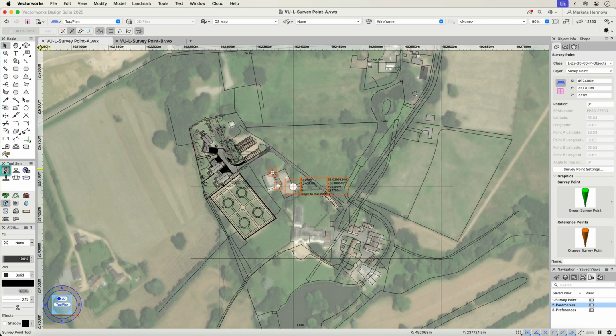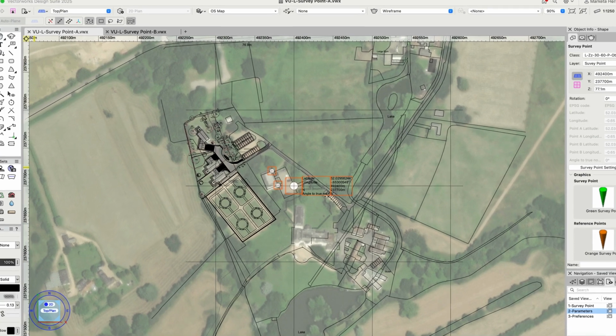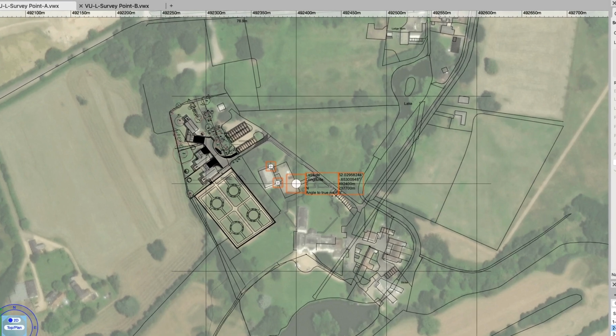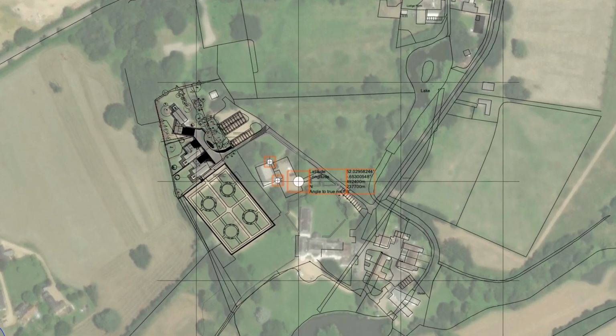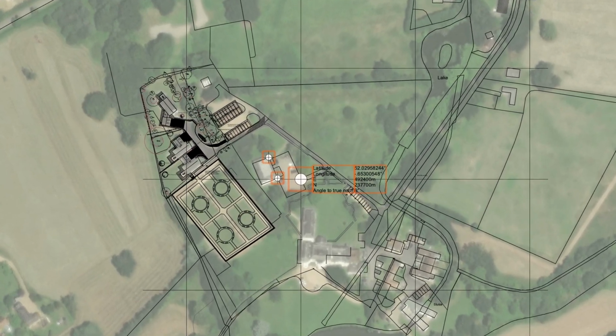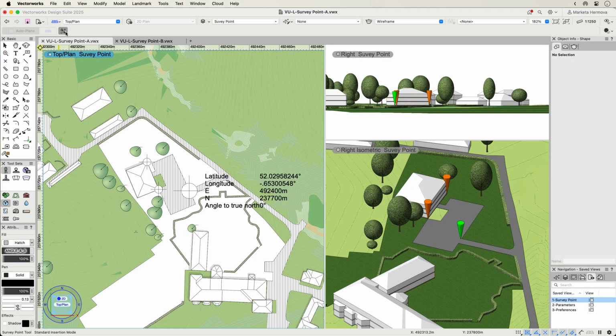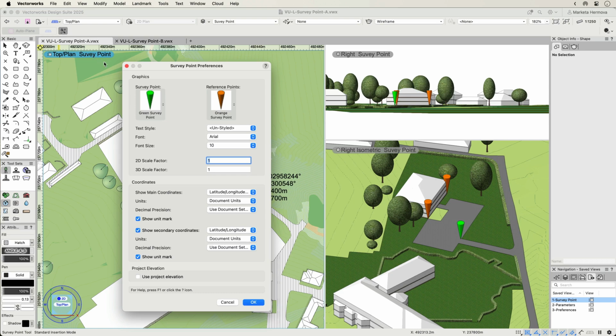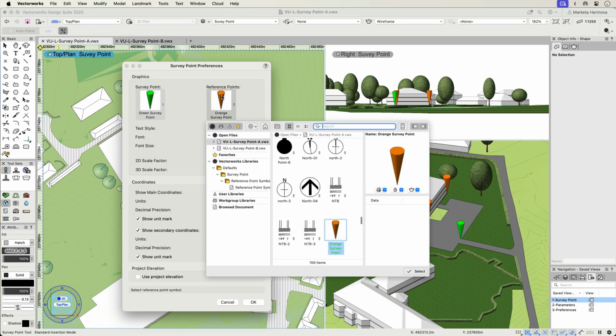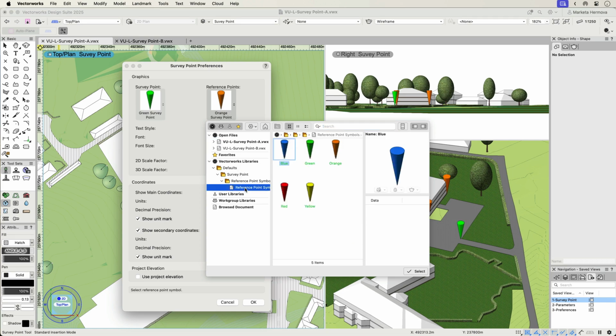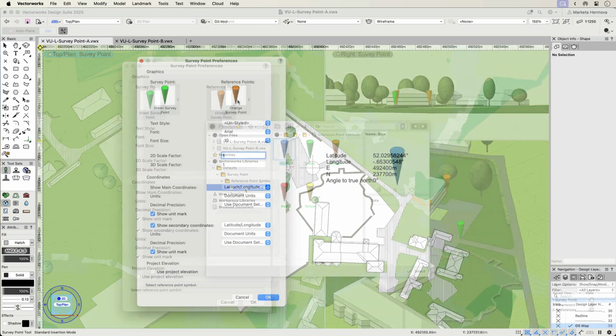Activating the Survey Point tool from the GIS toolset enables you to specify a known point in a real world while using the defined coordinate system, project coordinates, and other parameters such as an angle to true north. In the Survey Point preferences, you can set the 2D and 3D graphics for both the survey point and additional reference points, making it easy to maintain your preferred graphic communication style.